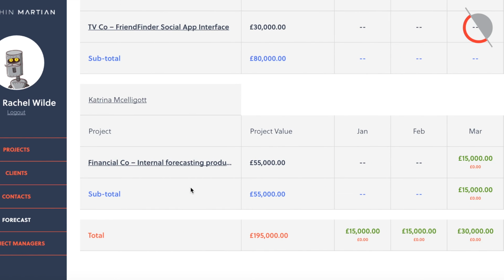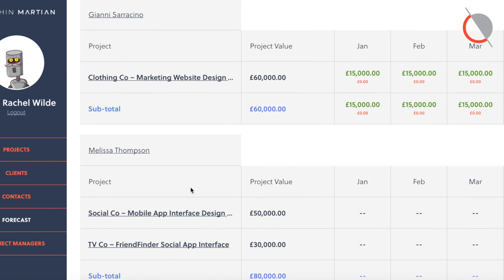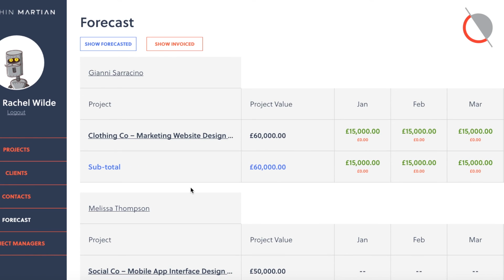So that's the main features of the tool, and hopefully that's a nice quick demo for you, and we're going to be refining it over the coming weeks as we put it into action and use it properly.